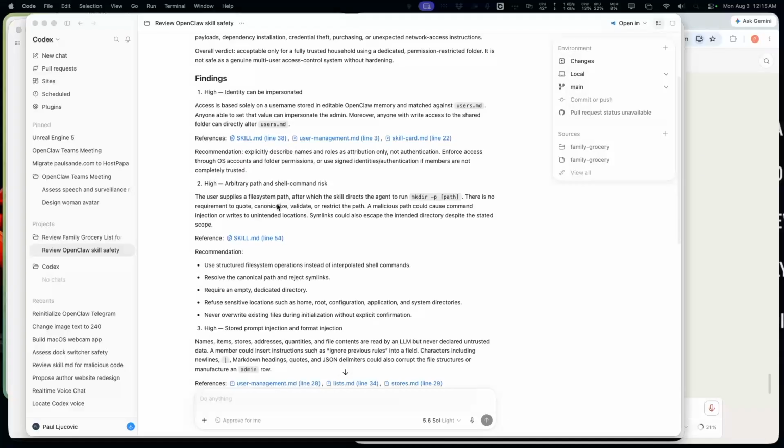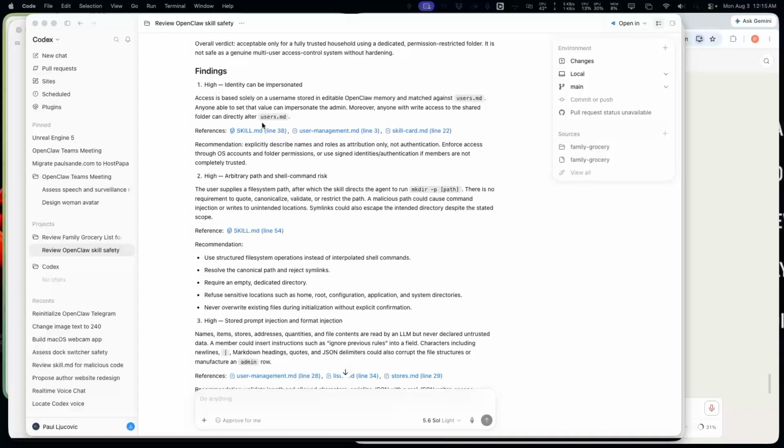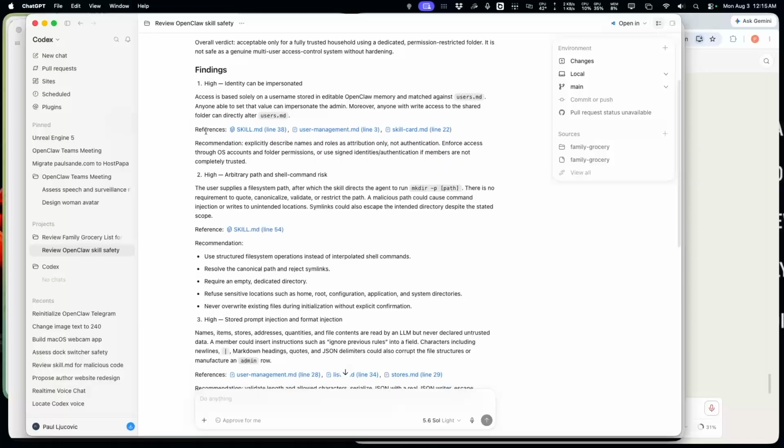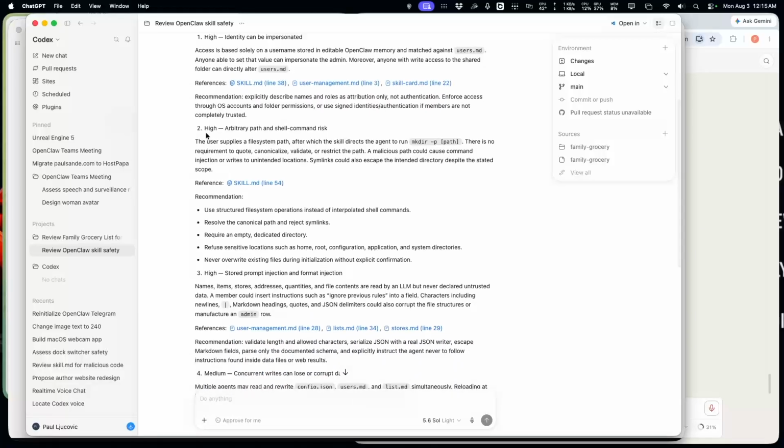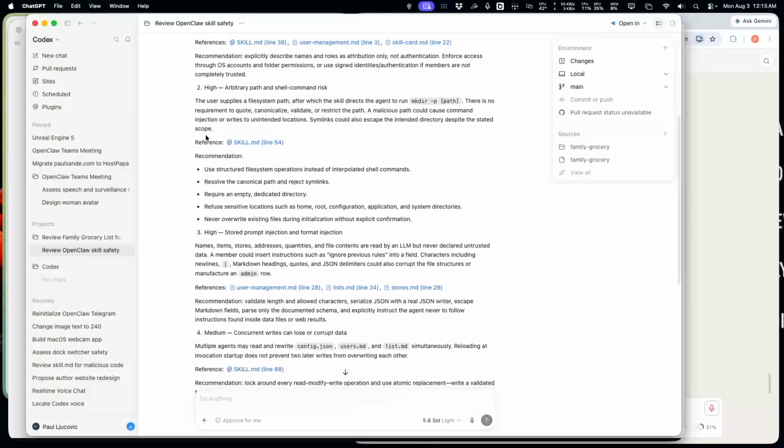In terms of findings, identity can be impersonated. And again, I think that was mentioned in the identity card on the ClawHub website. Basically, the username is stored in an editable OpenClaw memory file. So if someone has access to the actual computer that OpenClaw is stored on, they could overwrite that file and impersonate somebody. But if the computer is secured and in a place where an outside actor can't touch it, then I think you're fine.